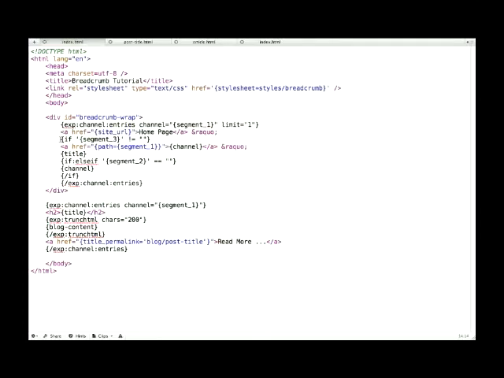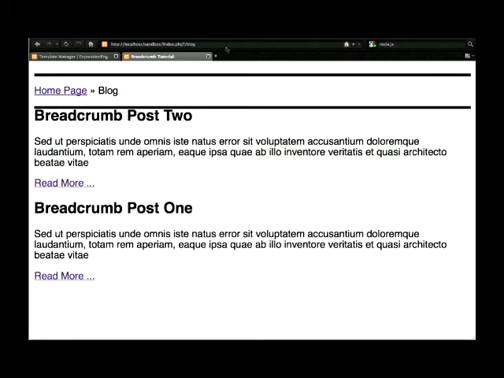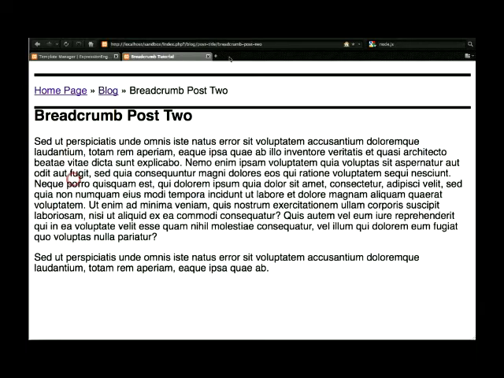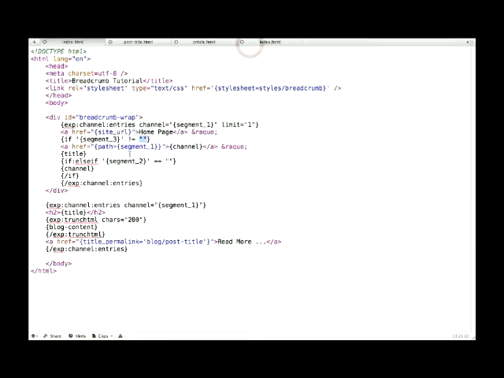So to verbalize this, we're saying if segment 3 does not equal nothing, obviously right here you'll see, let me go one up. So if we go inside of one of our full page posts, and we look at segment 3, which is this right here, so we have segment 1, segment 2, segment 3. If segment 3 does not equal nothing, which it certainly does not equal nothing, then we'll go back here.